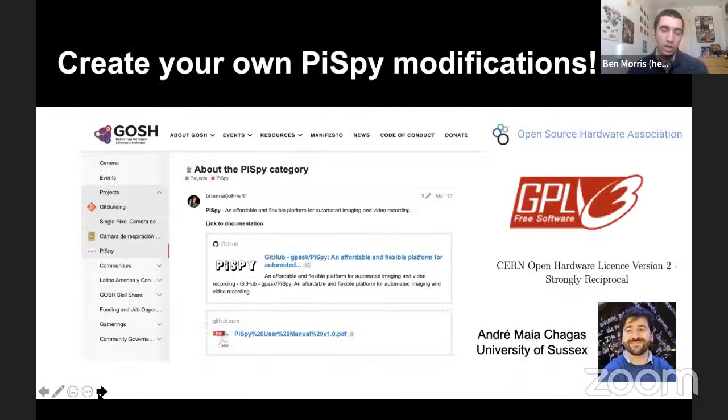Awesome. And then what we're really excited about with the PiSpy is that we think other people can take this base model that we've developed and use that for sure, but also then generate their own modifications. We worked a lot with Andre, who's at Open Neuroscience, to license it in a way with the Open Source Hardware Association. The code is all licensed through this GNU GPLv3 software license, and then the CERN open source hardware license, which is strongly reciprocal for the hardware.